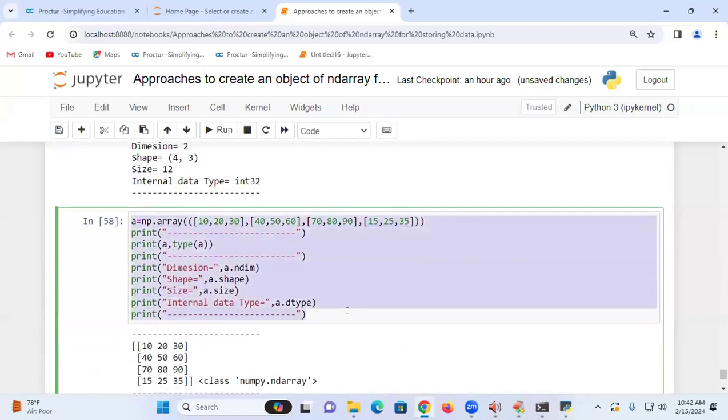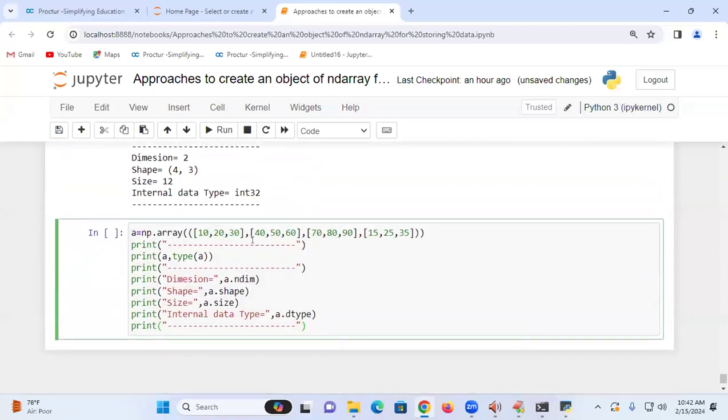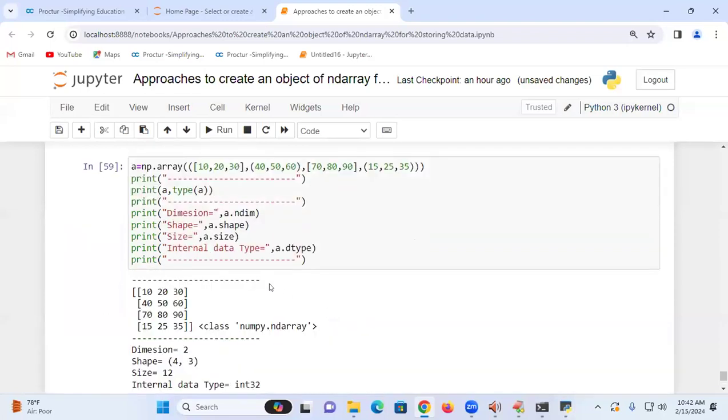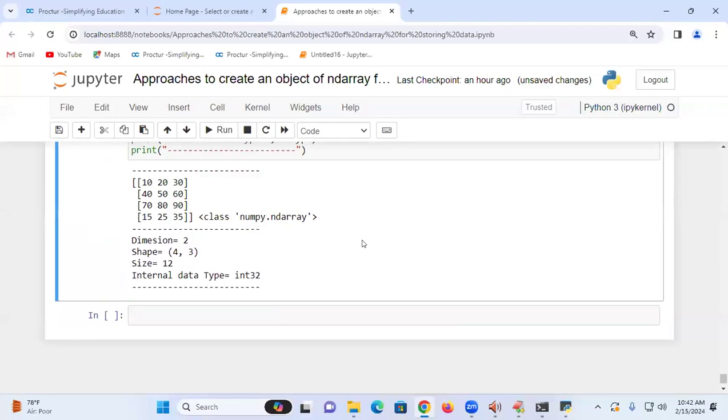I'll send you everything. Next, here I am writing one tuple, one tuple, one tuple, one more tuple. What is the combination here, students? Come on, everybody. Tuple in tuple, list in tuple. So everything is mixing together. Is it coming or not? Everything treated as an ndarray.